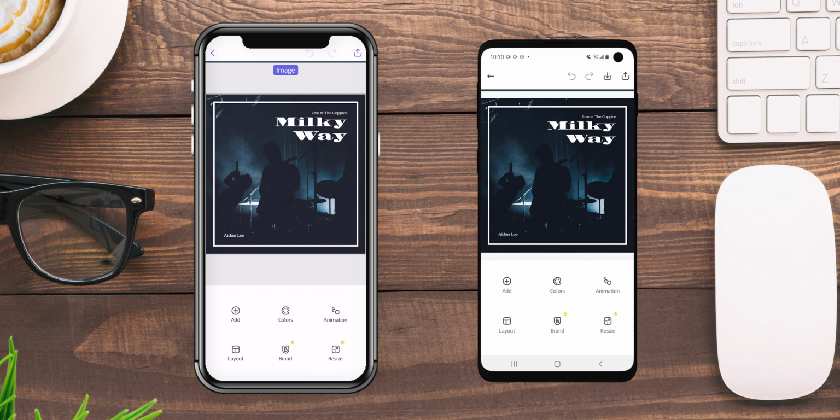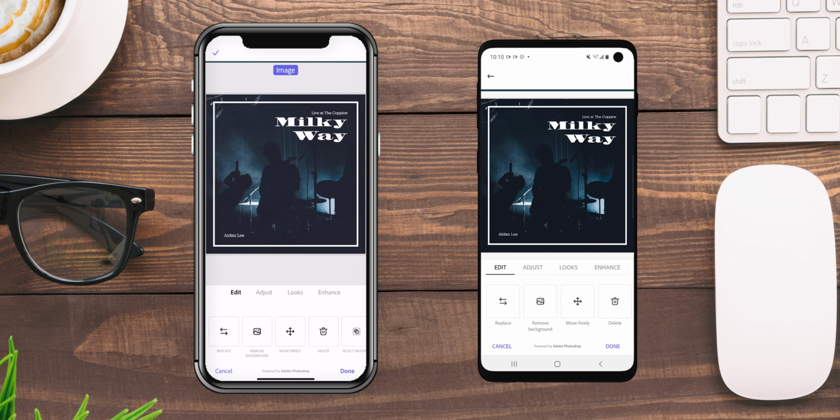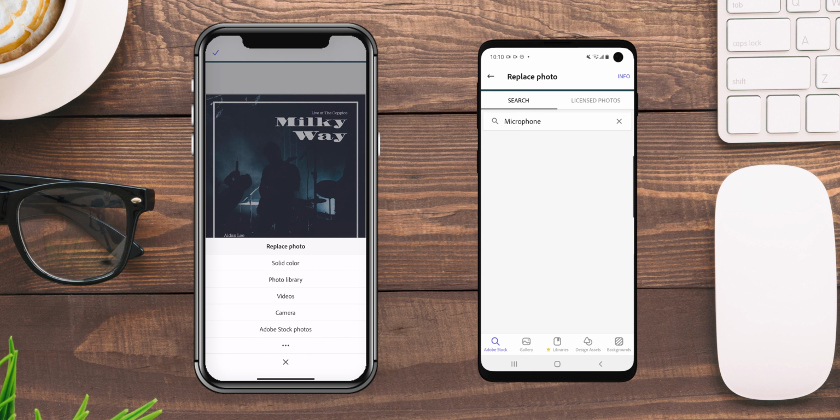One thing I do like about the interface here is it's similar on both platforms. So it's great when you are explaining it to someone else who has a different device, not like yours. You can explain everything is pretty much in the same spot. In this view, we have add, colors, animation, layout, brand, and resize. One of the first things I want to do here is actually replace the photo. So I'm going to tap on photo, and I have right here the option to replace the photo.